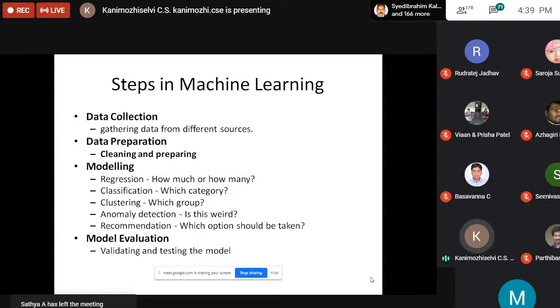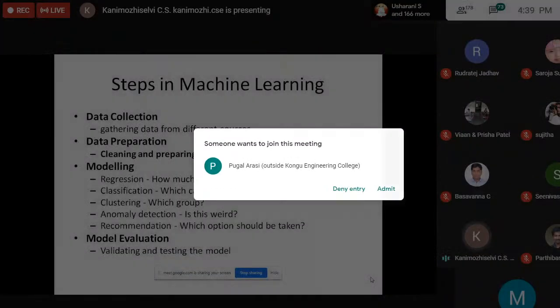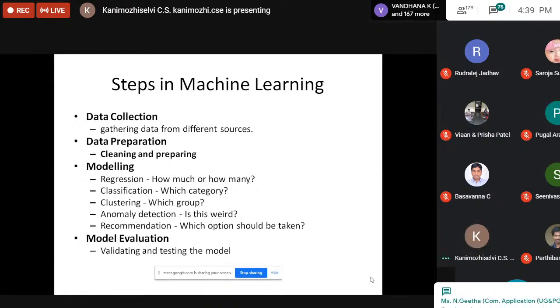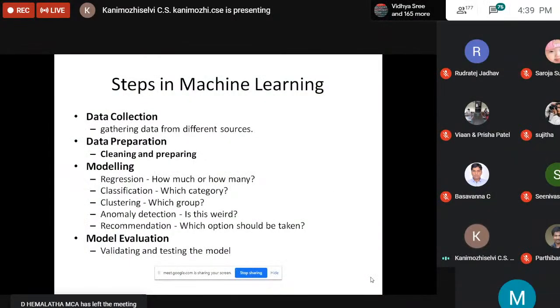Recommendation is another technique. Recommendation means product recommendation. You might have come across several product recommendations, movie recommendations and all, reviews and all. Based on the rating and everything, you can build a recommendation system, which will help you guide the customers. So these are all the modeling techniques we usually apply.